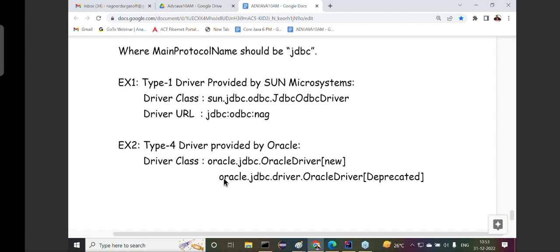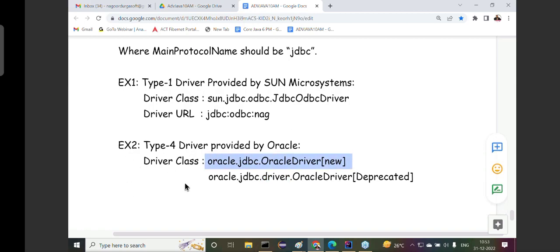Outdated. Older one. Not in use at present. Only this one we are using. This driver sub package is an outdated package, not in use. Only this one is utilized nowadays. That's okay, fine. Now this is the driver class. Then after that, what do we have to provide?